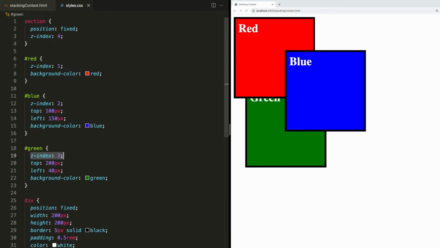And of course, we can change that. So we could give blue maybe a -1 z-index. And you'll see now red is on top of blue. But even with a negative z-index, blue is still in front of green, because blue's parent, the section, is a sibling stacking context to the green stacking context. And the section has a higher z-index than green does.